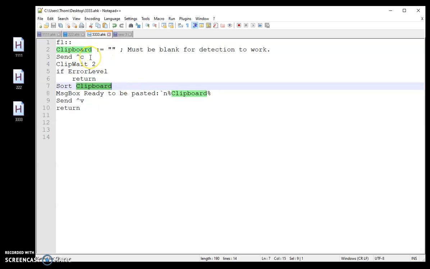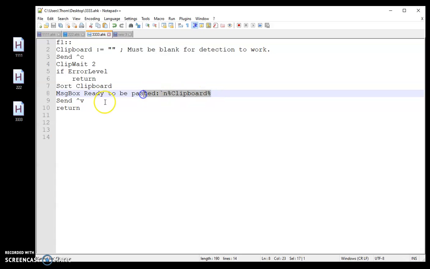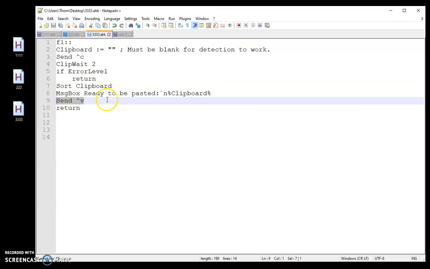You don't have to use the clipboard. You could use, once again, an INI file that you're grabbing from, or a text file, what have you. But I'm going to use the clipboard just because that's easier viewing for you guys. Then I want to message that it did it, but then I also want it to paste it and replace that text in order. So let me show you that so you can better understand that.